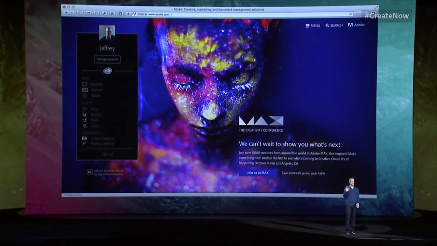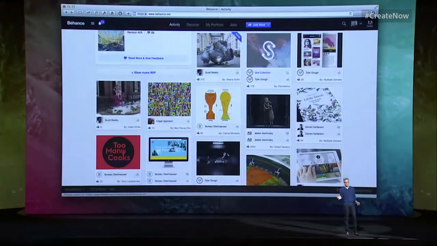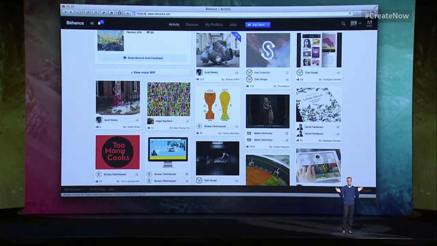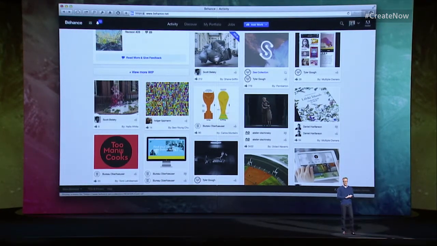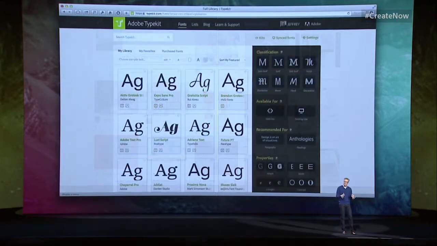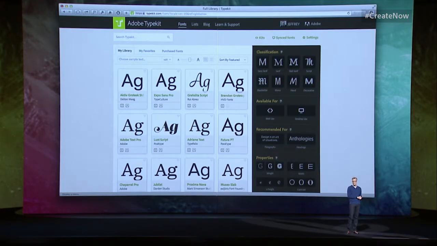So just a click from here, and you're over at Behance, where there are millions of creative professionals posting their work. And you can post your work there, too. Another click, and I'm at Typekit, where I have thousands of fonts that are included in my membership that I can sync to my desktop, that I can use on my website, that now even use on mobile devices.